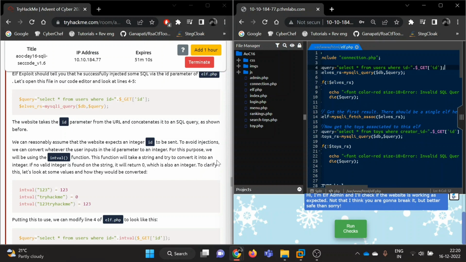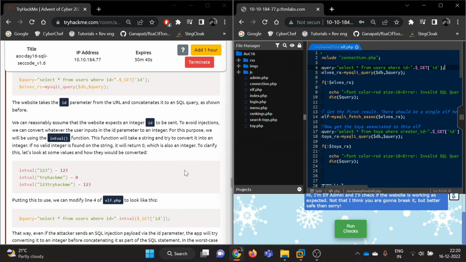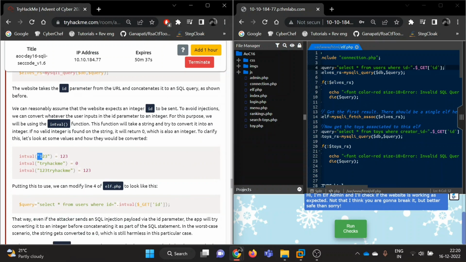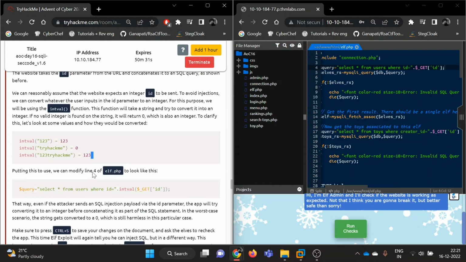So now, how to avoid SQL injection here? What can we do? For this purpose, we can use the intval function. What this function does is take a string and try to convert it into an integer. So it won't allow any string as input here. Like we can't use UNION ALL NULL or any string. It will only accept integers. If no valid integer is found in the string, it will return 0, which is also an integer. To clarify this, let's look at some values and how they were converted. So intval of 123 is converted to 123, TryHackMe is converted to 0, and then 123TryHackMe is converted to 123.